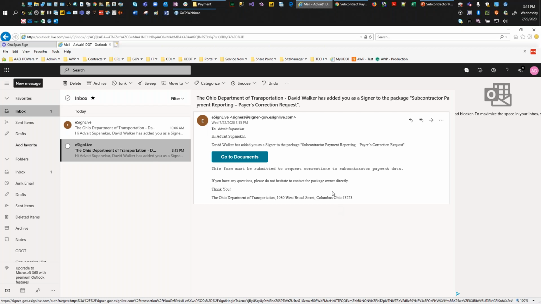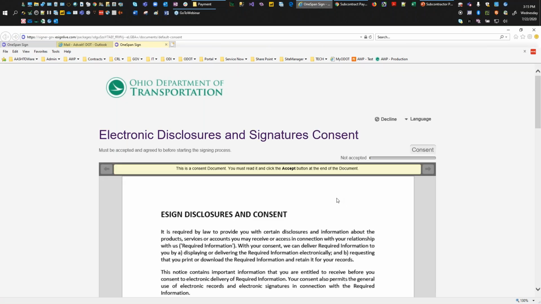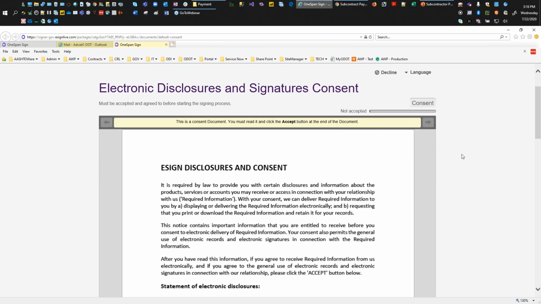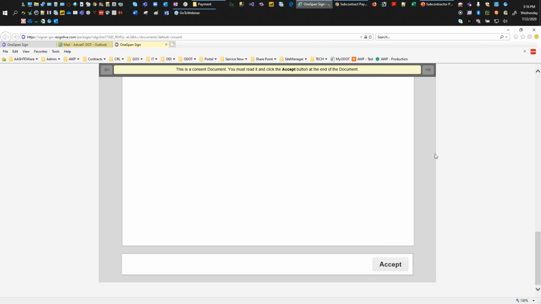So within the body of that email, if you click on the link to go to documents, you're going to go ahead and enter in your correction information. So once you launch that page, the first thing you'll see here is e-sign disclosure and consent. So you want to go ahead and check, scroll down to the bottom here and go ahead and accept that consent.